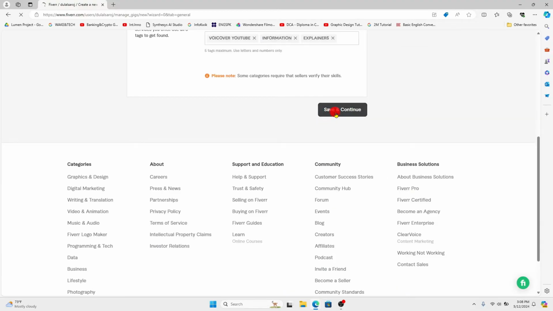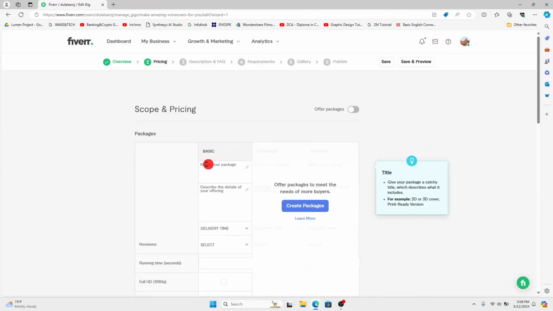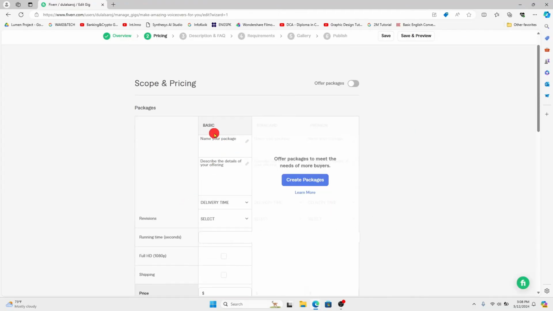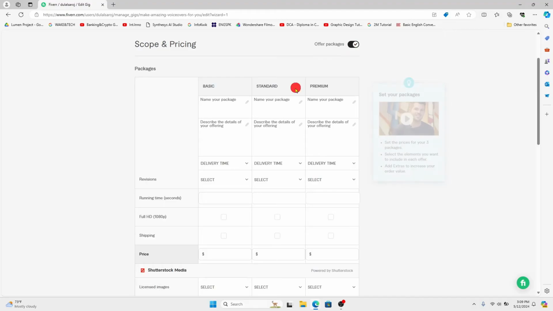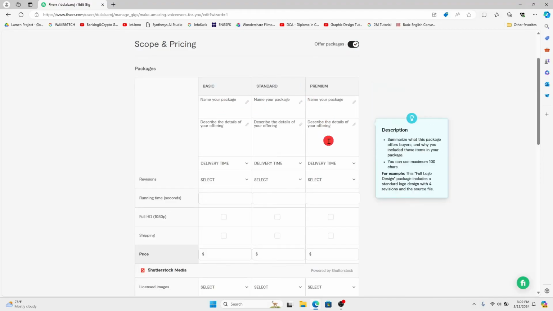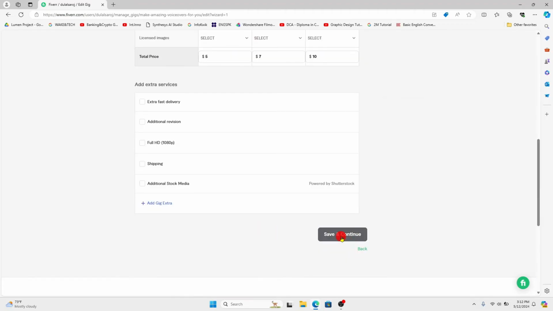After clicking on Save and Continue, you will be able to set your pricing. Just create your packages by making a name for your basic package and then describe the details of your offering. You can turn on or off the package option and you will be able to set up various different packages based on your preference. Scroll down and click on Save and Continue.